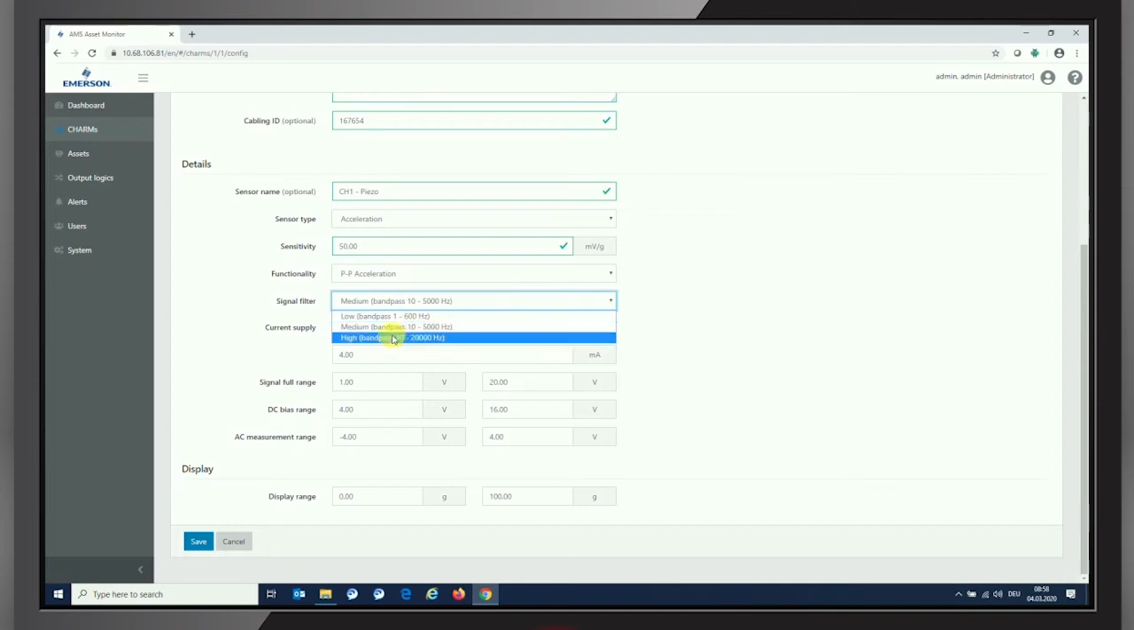That could be just a band pass, low band pass up to 600 Hz, a medium band pass up to 5 kHz, or a high band pass up to 20 kHz. So let's go with whatever is required.